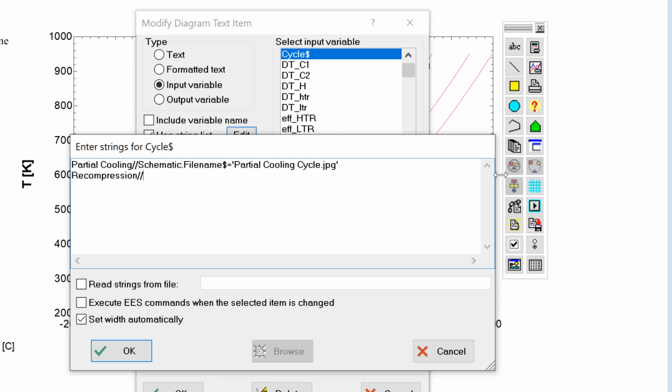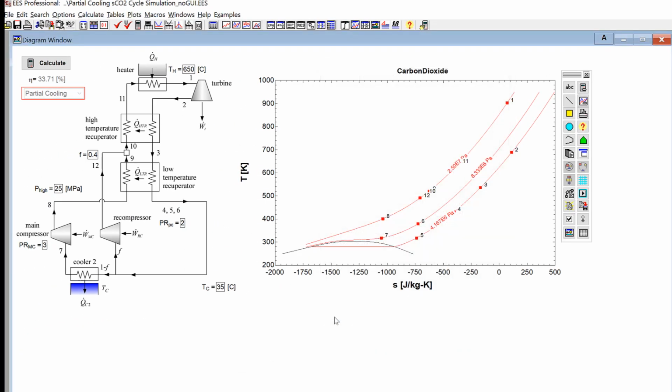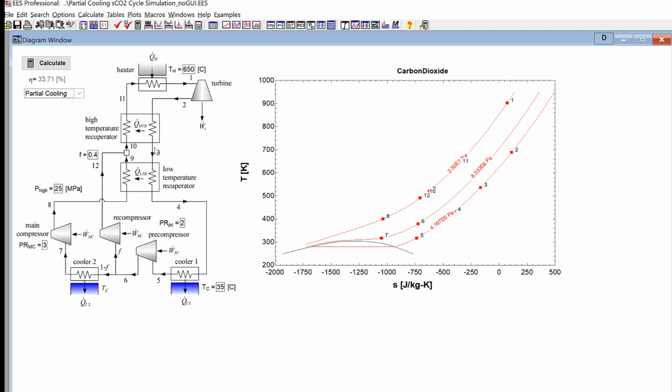And then for the recompression, I'd like the schematic file name to be the recompression cycle .jpg. And I would like these changes to happen instantaneously when I make the selection, so I'll hit execute when selected. I'll hit OK and OK, and we should maybe test this. So if I hit partial cooling, yeah, you can see the partial cooling schematic is shown. If I hit recompression, the recompression schematic is shown.